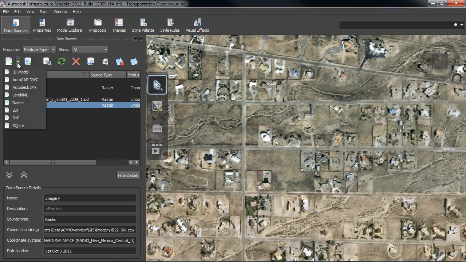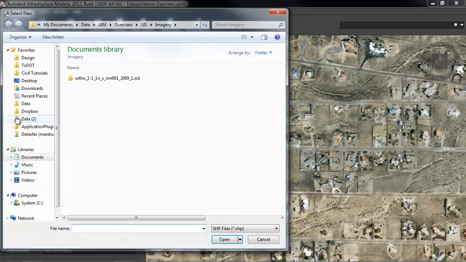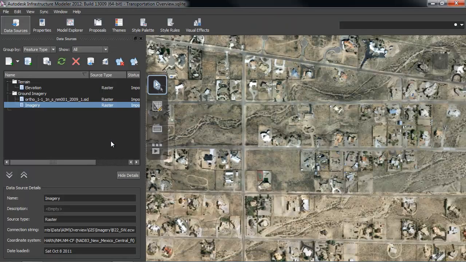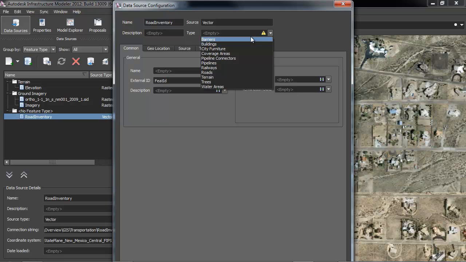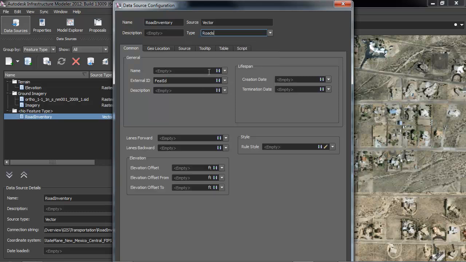This time, instead of raster, I'm going to do shapefile. I'll browse up to my transportation, and I'm going to select my road inventory. And again, it's going to bring it in. We're going to configure it. And in this case, I'm going to set the type to roads. Okay, and that's going to change the dialog for us.